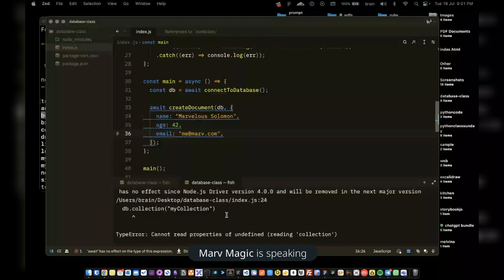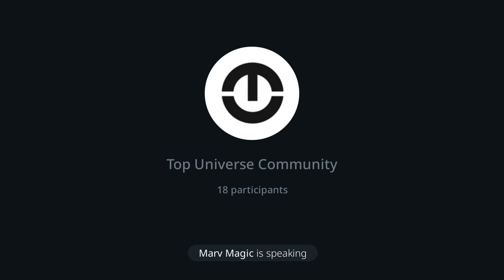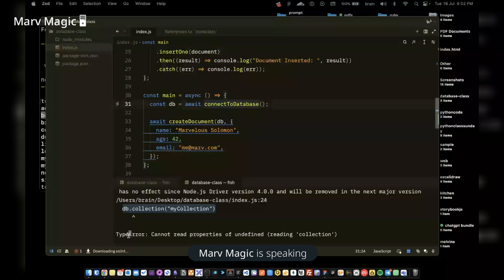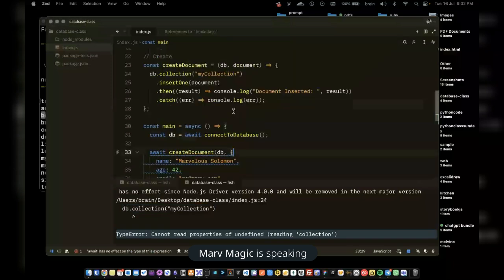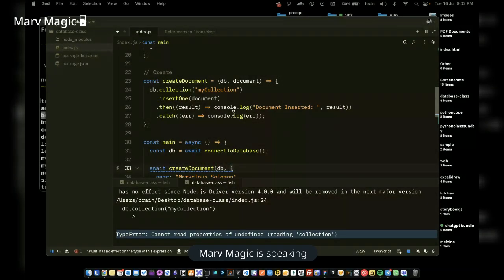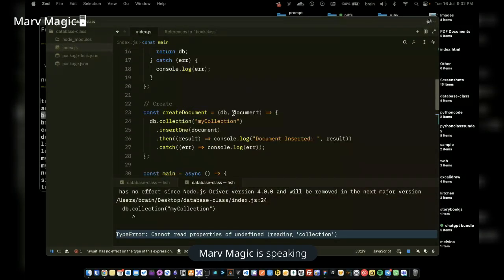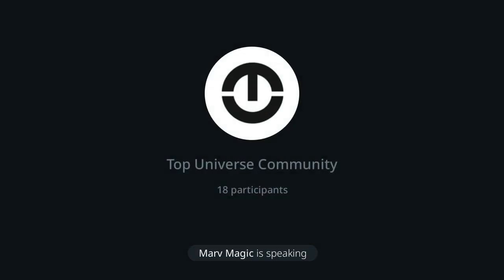Oh, we have the same error, cannot read. Is this a driver issue? I'm beginning to think this is a driver issue. I might have to update. It's a type error, cannot read properties, and so on. This should definitely be a driver issue. I think I'm probably using an outdated version here.